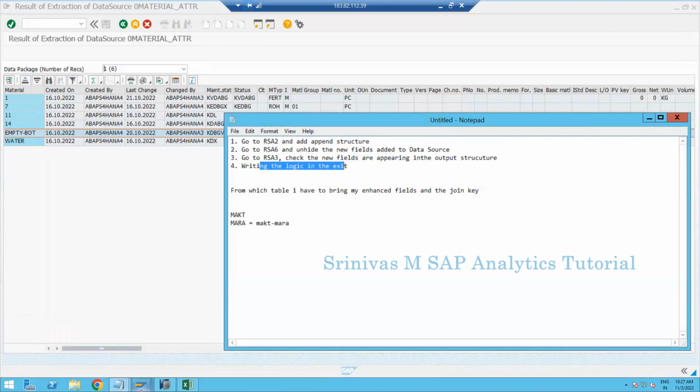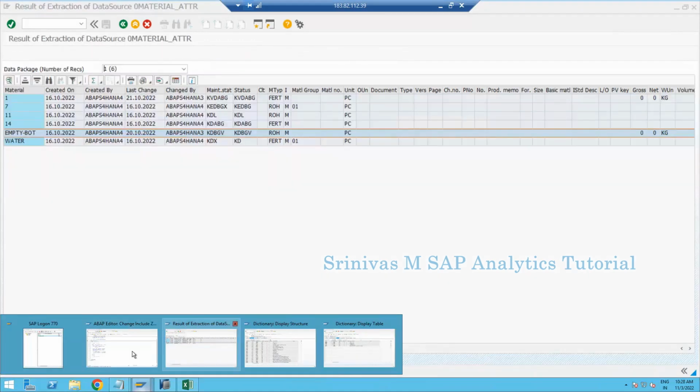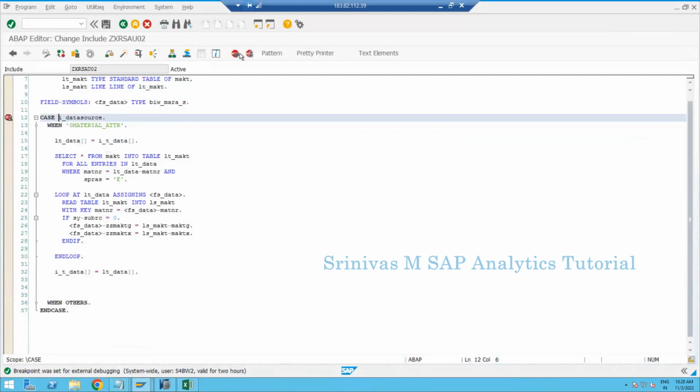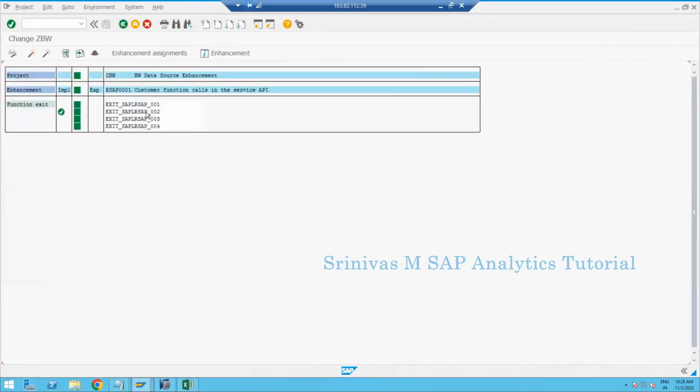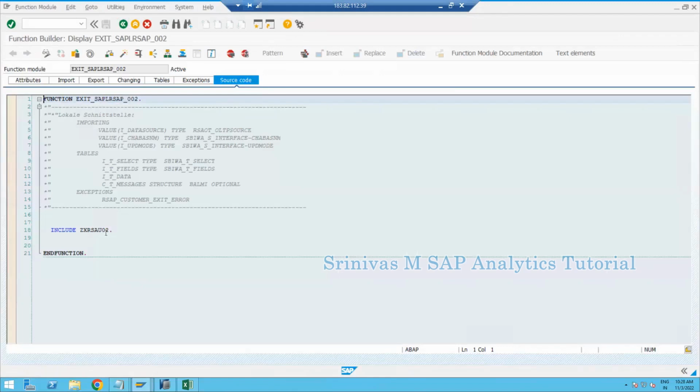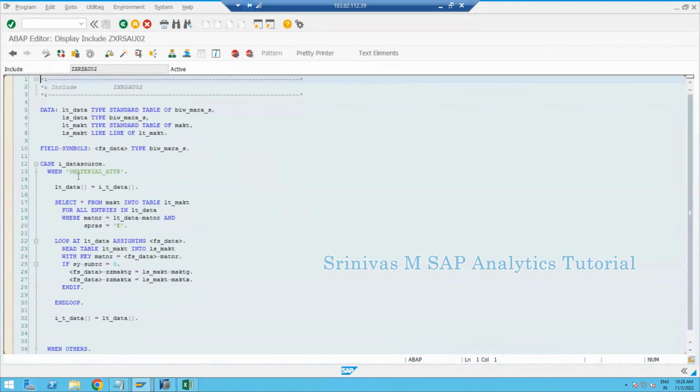If it is master data, you must write the logic in exit 2. If it is transactional data, you must write logic in exit 001. Whatever the exit may be, you have to follow the same process. You need to check your data source name, and if it is your data source, then you write code here. But whatever code we write here, we can write it in a more generic way.